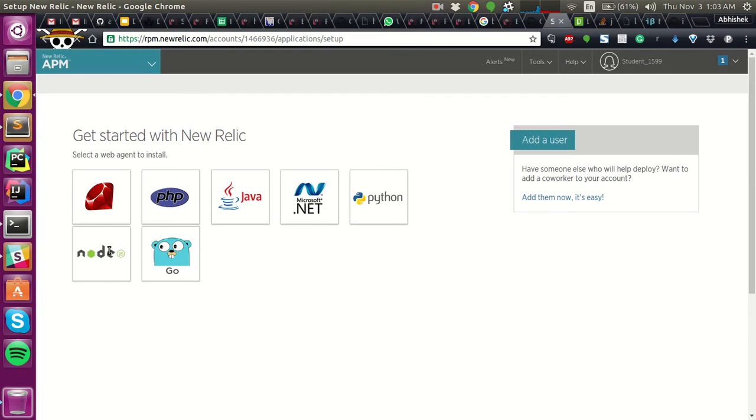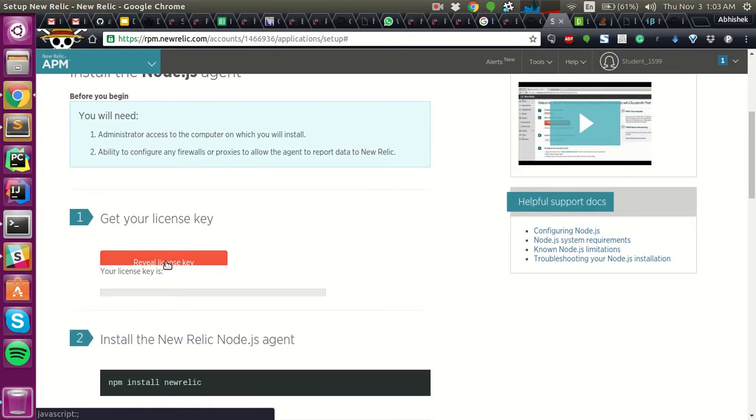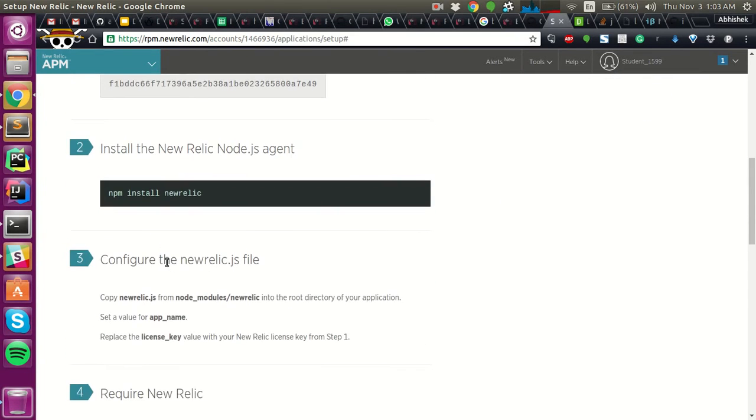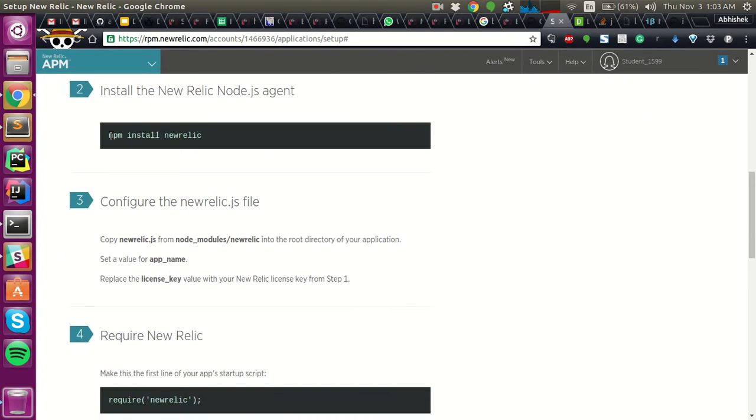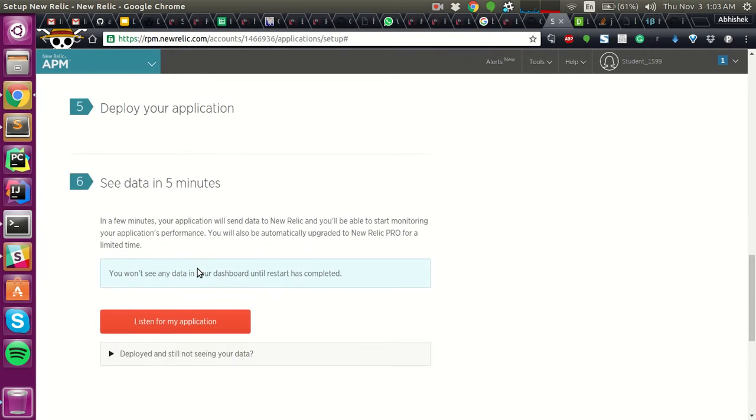So in the add more, I'll click the type of application for which I want to do it. So it's Node.js. So I've clicked on it. Over here, I need to get my license key. Then these are basically the steps: install the New Relic APIs. Then, as I told you, in the newrelic.js file, I need to mention the app name and the license key. The first line in the application is require newrelic, and then deploy my application and I can see my data.